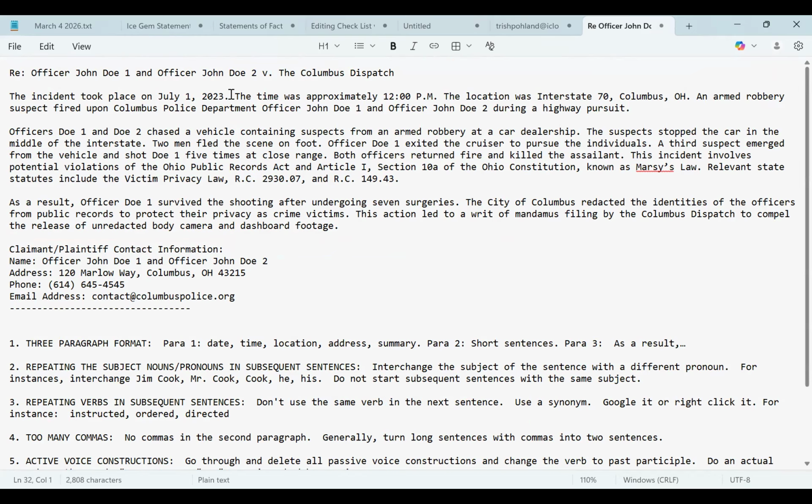Making sure that I do this real quick. The incident took place. The time was a product. Look, it's doing everything for us. The location was, so we know it's Columbus, Interstate 70, Columbus, Ohio. Let's just say the zip code, I believe it's like 583, something like that. But anyway, we'll just put that in there. An armed robbery suspect allegedly fired on Columbus department officers during a highway pursuit.